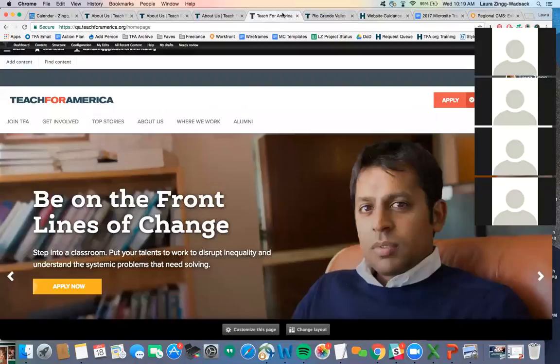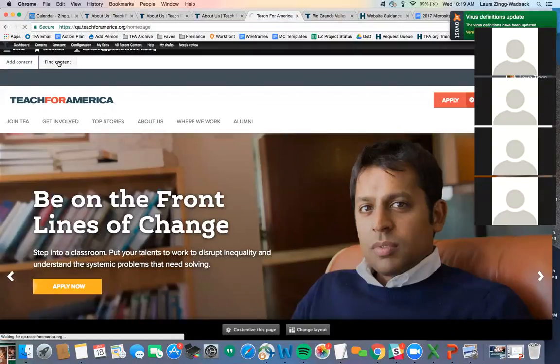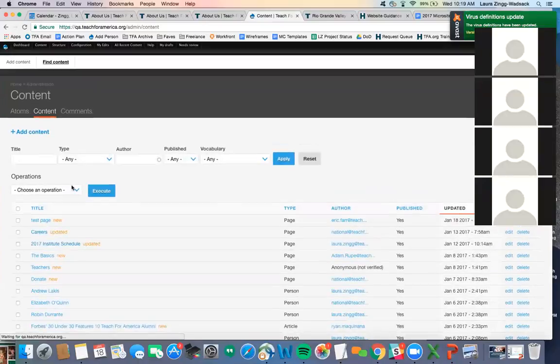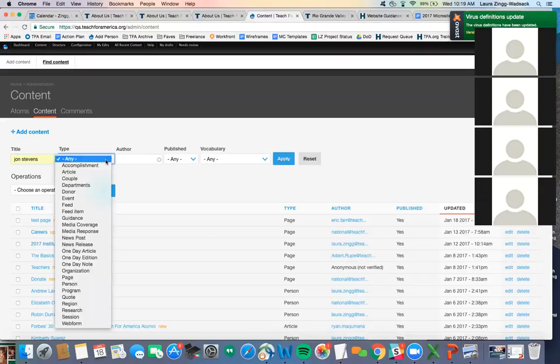So we're going to go to the national site, and hopefully this will answer your question. We're going to add some people profiles. We're just going to add one for John, but the process will be the same for everyone. When you log in, the first thing you'll do is come up here to find content in the toolbar in the upper left. Again, we're on the national site. And so we'll search for John Stevens and see if he is in here. If you want, you can filter by type.